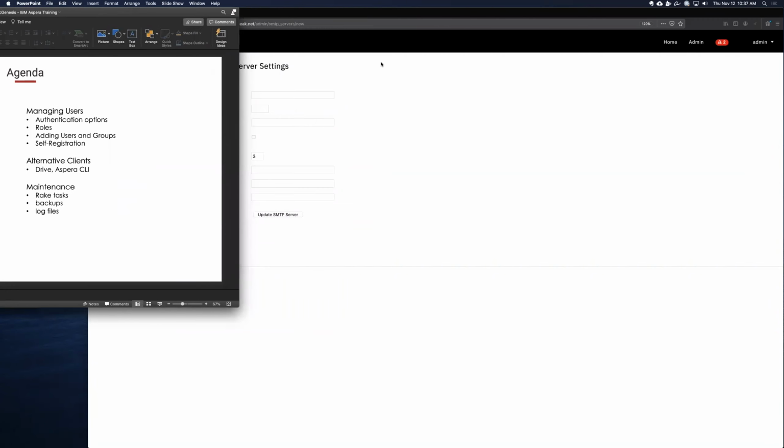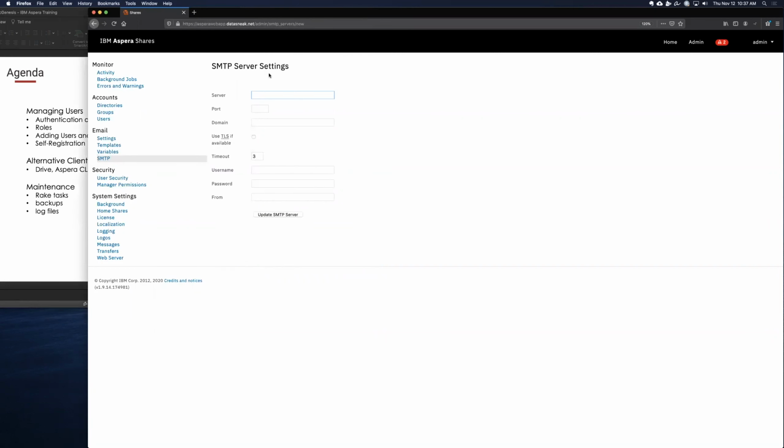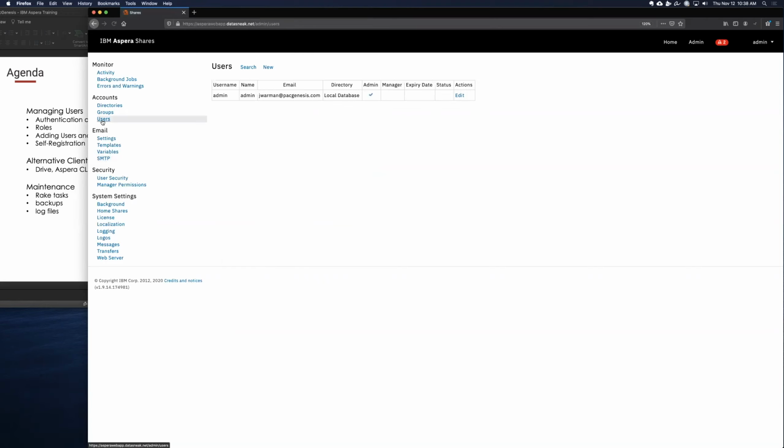Okay, so let's get into the other major thing that you're going to do as an administrator, and that's manage users and groups. So a few different options in Aspera Shares on how to do that. Here under users on the left-hand side under accounts, I can create any number of new users.